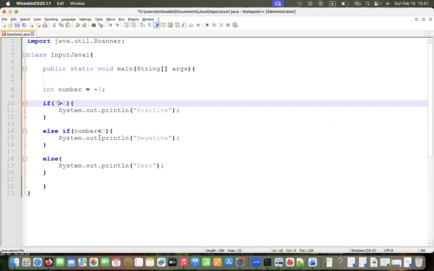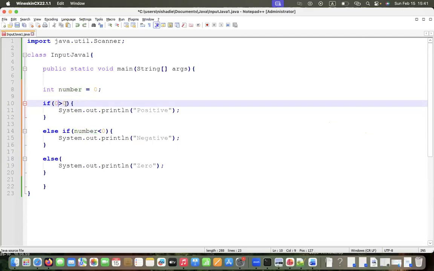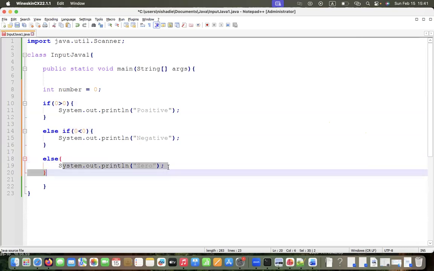So let's take another example. I'm going to take 0. So now what is the number? It is 0. Is 0 greater than 0? No. Then we check this. Is 0 less than 0? No. Then we have this option only. We don't have any other option. If both of these are incorrect, we have to print this as 0.